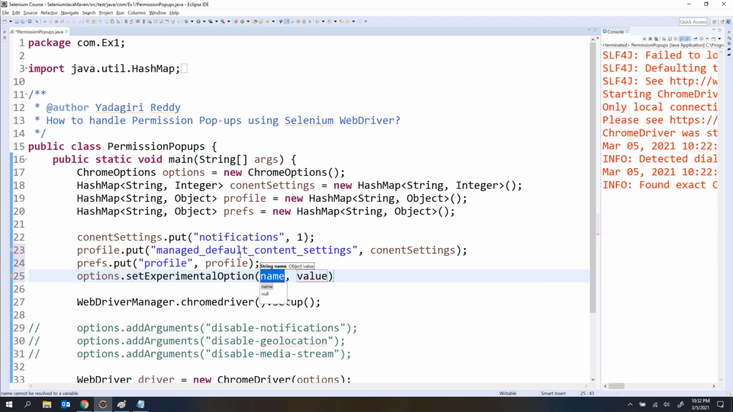Here the first value is string and the second value is going to be object. So the key is string. What is the key? Preferences, so prefs, and the value will be this object. If you understand it for one thing, you will understand it for all the permission based pop-ups. For everything it is the same only. Only this content name will be changed, otherwise everything will be the same.